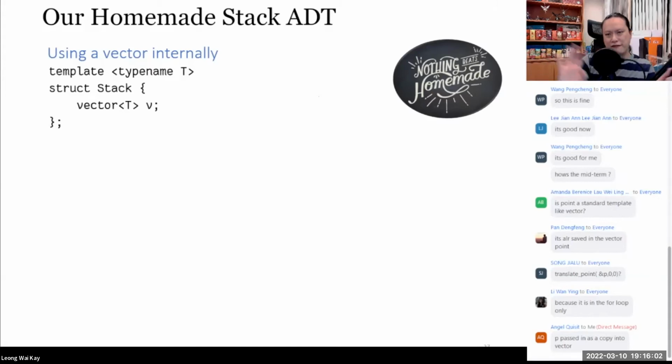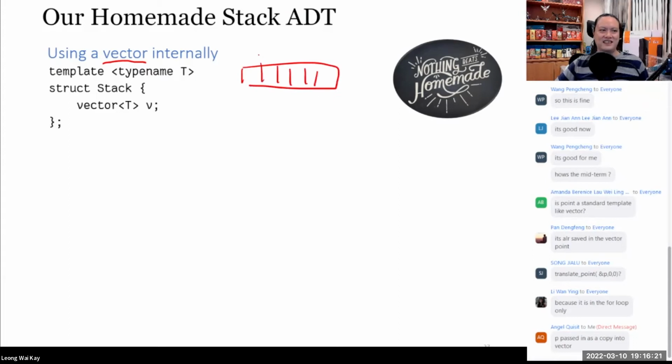Now that we know roughly what operations a stack should support, let us try to define or create our homemade stack ADT. One way we can implement this stack ADT is to just use a vector, right? Because vector is like a list, and the stack is built on it. So we create a vector to hold our stack, and where should the top of our stack be? For a stack, normally there's a top of the stack, where you push and peek.